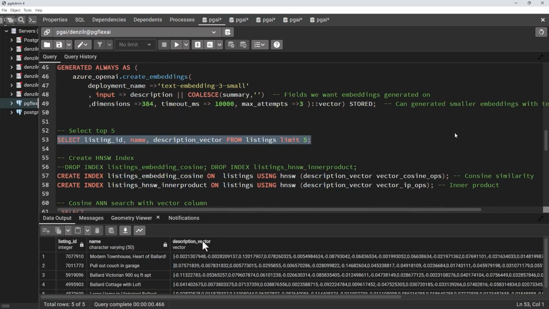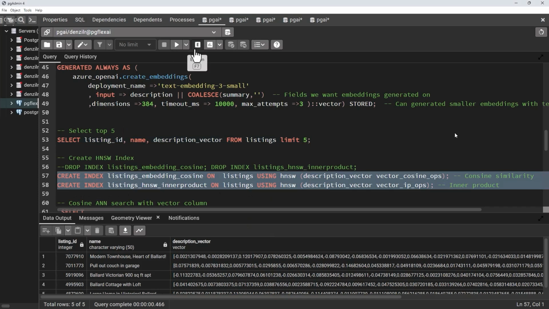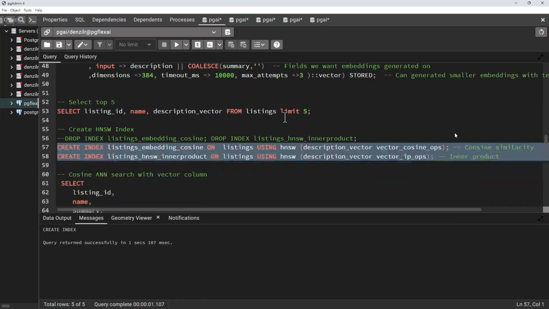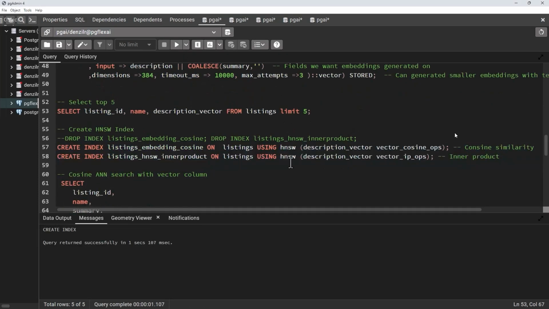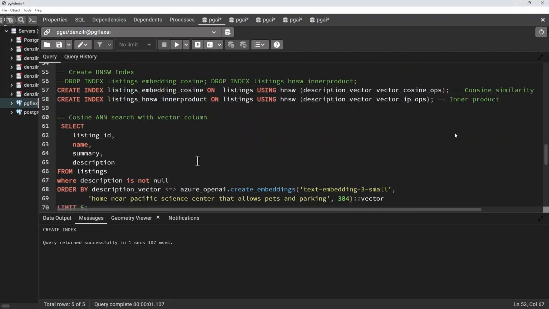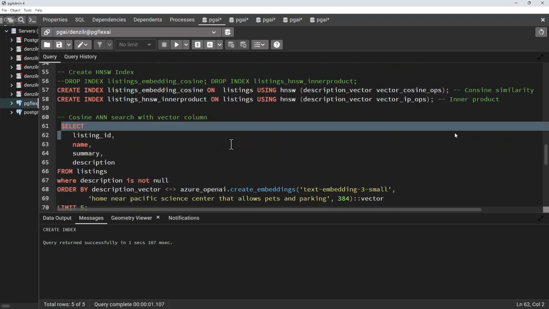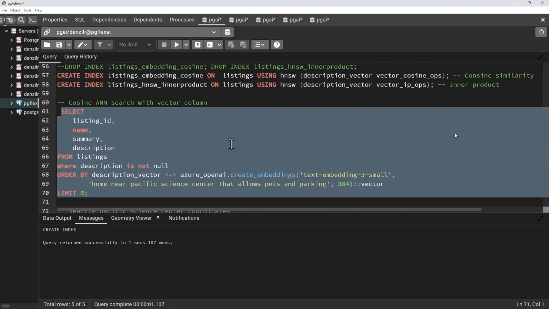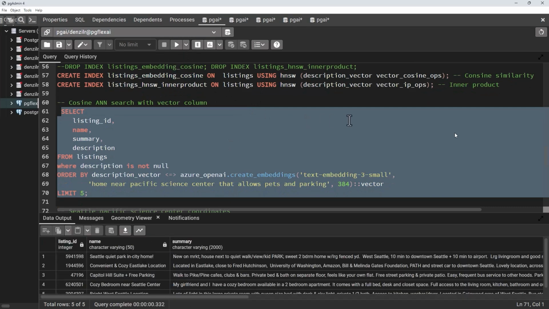So if I look at the top 5 listings, I see the description vectors generated for all my listings. And now to search, to enhance my search speed, I create HNSW indexes in both cases. And the type of index creation depends on the similarity search you're going to do. In this case, cosine similarity and inner product. Now I can do my nearest neighbor or similarity search.